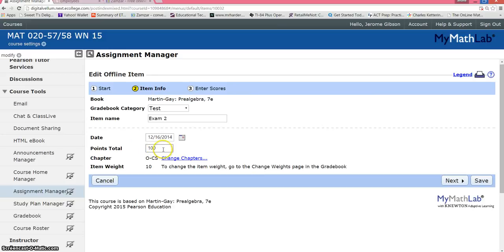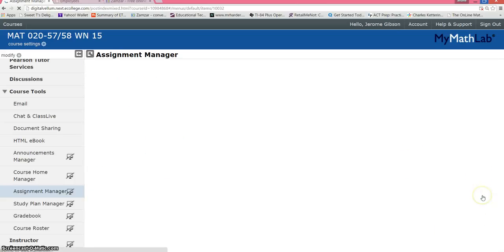What you would do is you would type in your points total here. So instead of having 15, you would need to type in 100. And if that's the total amount you want for that exam, you would type in whatever the total amount you want for that exam to be the highest. You would type in that value and click save, and then OK.